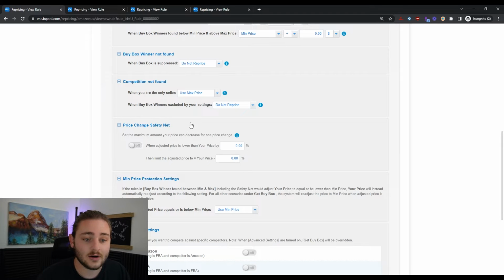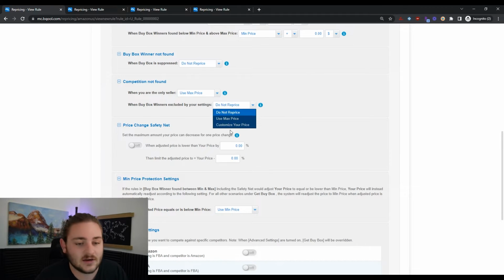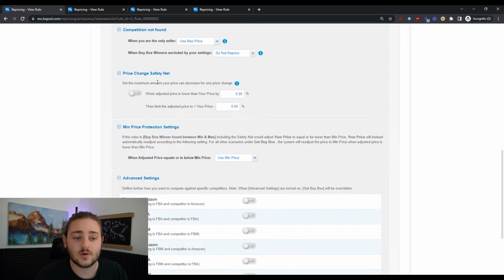Buy box winners are excluded by your settings. I'm just going to not reprice. I don't want anything funky to go on there. And then there's also a price change safety net with this repricer here. So if you're kind of hesitant to use a repricer, you're worried about it lowering your prices too fast, something like that, you can go in here and say, hey, never lower my price by more than 10%, or never lower my price by more than 5%, something like that, right?